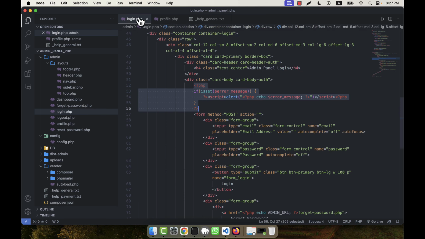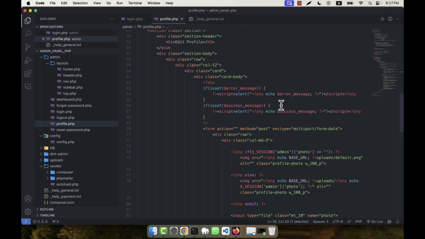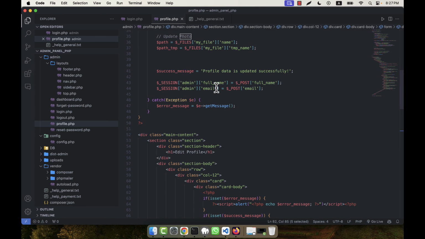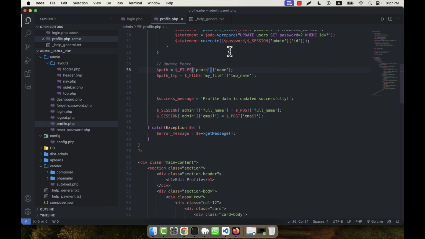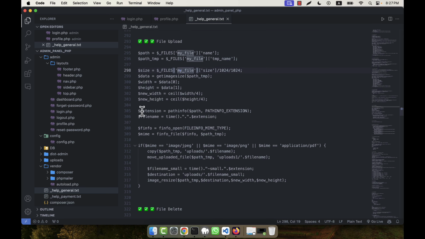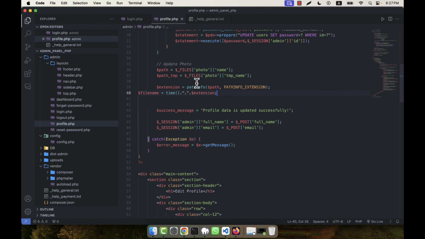Here it is not my file, I am going to profile bottom where there is photo. The photo is actually here. If you want to upload the photo, that is here, input type file, here name, you see this is photo. So in my case it is not my file, it is photo, and this is also photo. So path and temporary path. Now in order to upload, I am going to get the extension. So from here I am going to copy and paste it here. This one actually is the extension, and the file name is the time function dot extension.